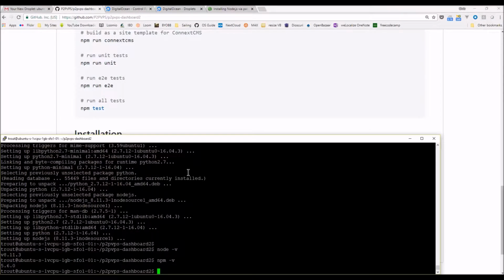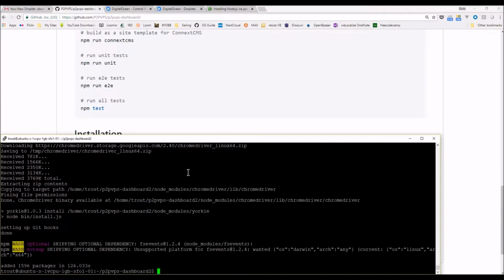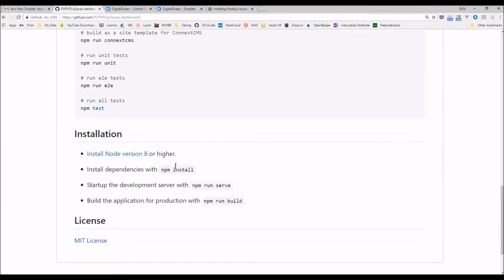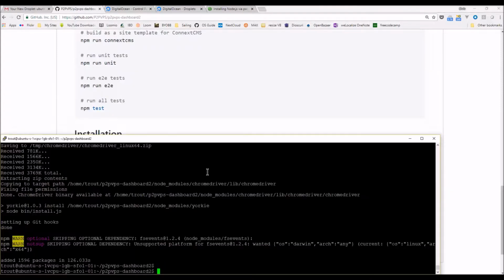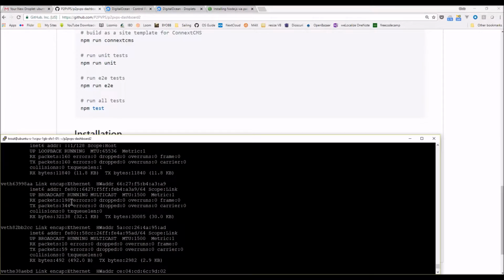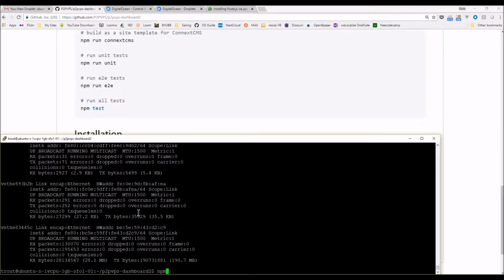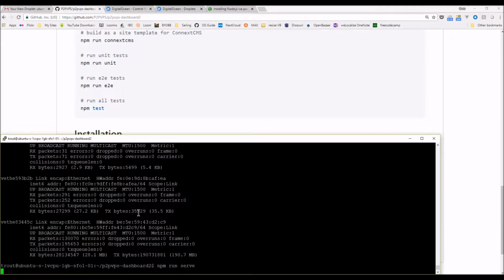And we need to install the dependencies. Okay, those dependencies are installed. That'll take a minute. And now we'll just do the npm run. Oh, actually, first before you do that, do ifconfig and get the IP address. And here's the IP address right here of our droplet. That was also in the email. And we can go npm run serve.